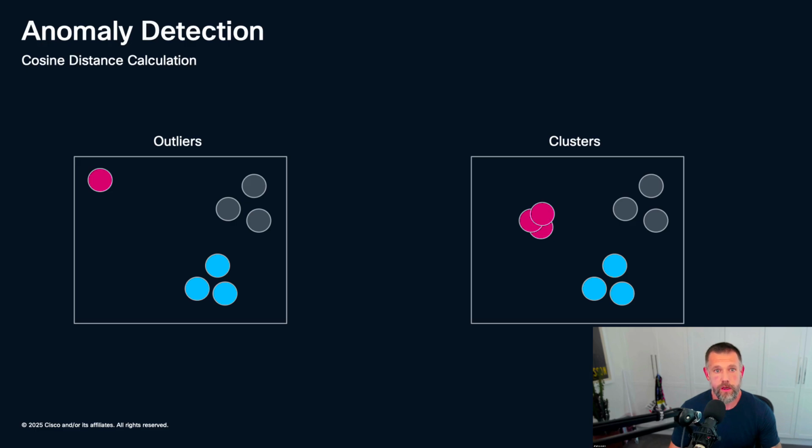We're using a cosine distance function to determine if a session falls within 2 categories. The first is an outlier. The pink or top left circle for our color impaired friends is far away from the other 2 clusters, making that session an outlier. The other category is clusters. The pink or left side cluster is much tighter packed than the others. This could be a sign of an automated script or bot doing something in your environment that it shouldn't be.